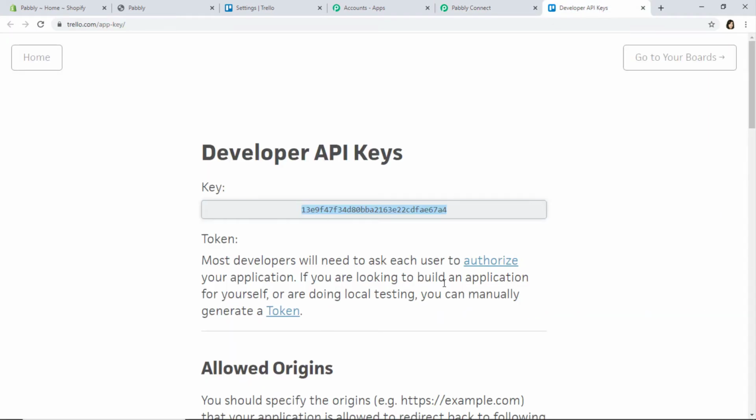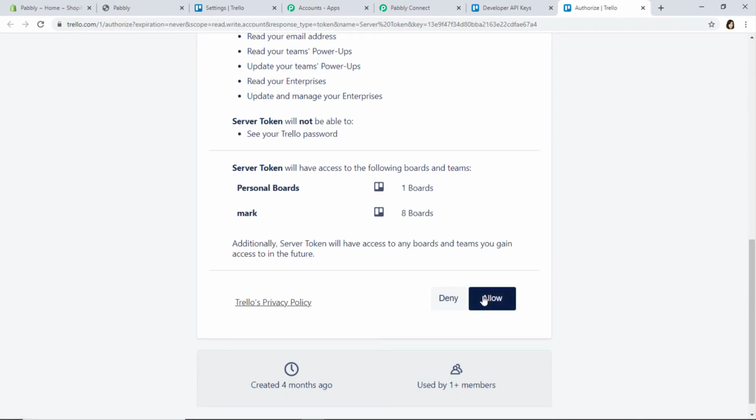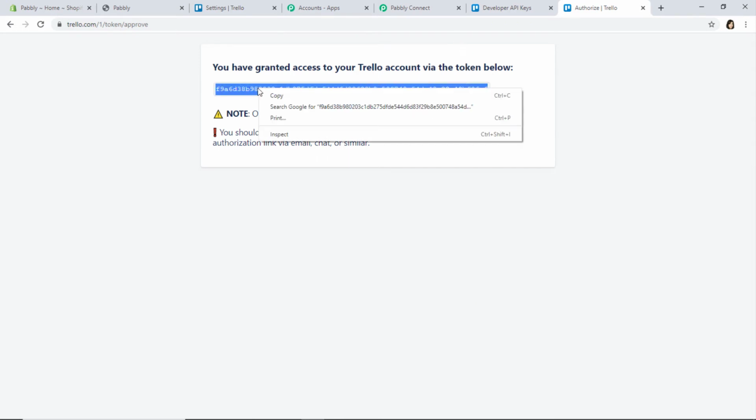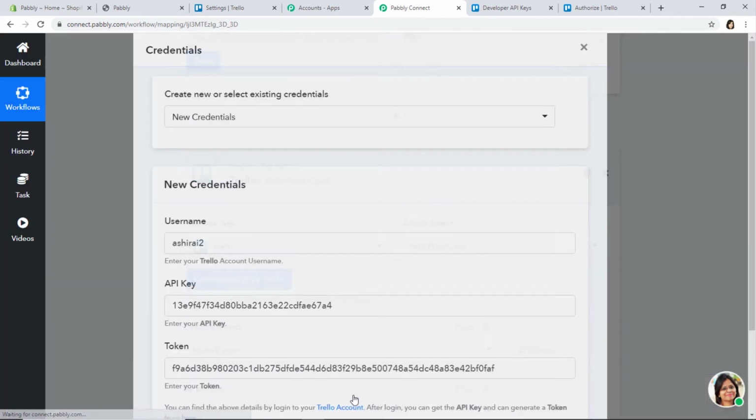Now token, you can see you can manually generate a token if you click on this word token over here. Okay, so here while going down, I am going to allow it. So here we have the token. I'll just copy it. I'll go back to Pabbly Connect and I'll paste it. Okay, so now this username, API key and the token are going to help us to build a connection between Trello and Pabbly Connect. I'm going to click on save.